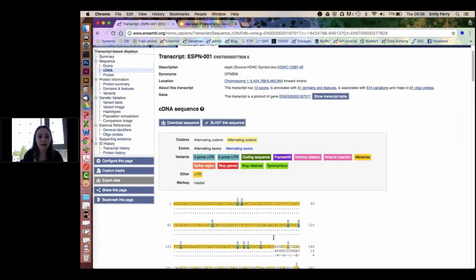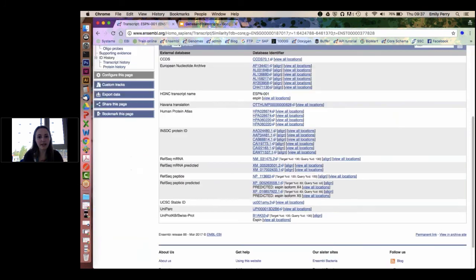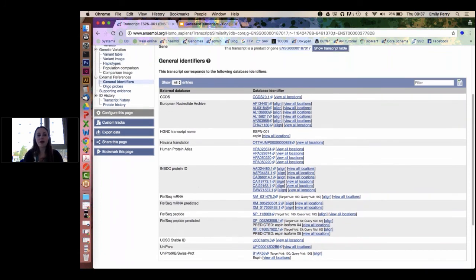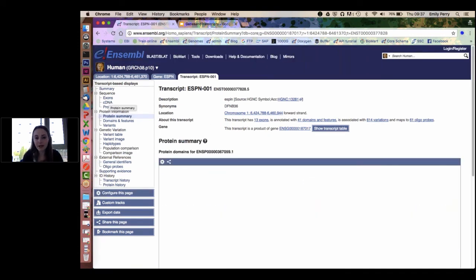As with the gene, the transcript has lots of data about it in other databases, particularly things like protein databases. So if we go into general identifiers on the left here, you'll see we have a list of links out to some of the cDNAs, the protein sequences and things like that in other databases. So if you want to find out more about the protein, in some cases we have structures from PDBE. We don't in this case, but that's something you might want to go to from here if you're interested in protein structure. We have a little bit of information, minimal information, on kind of protein structure. If you go into protein summary, we can show you where the protein domains are.